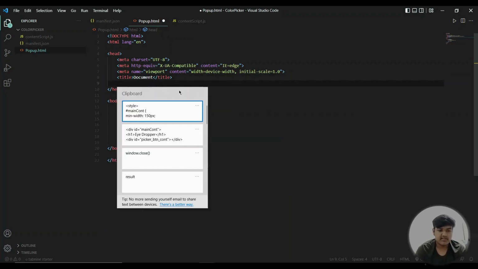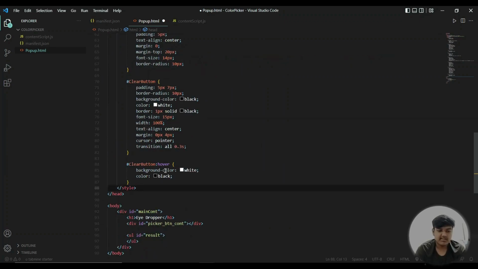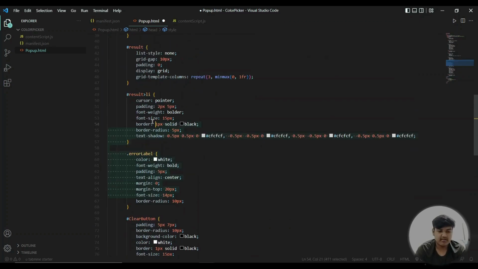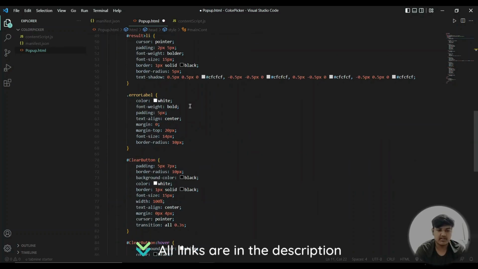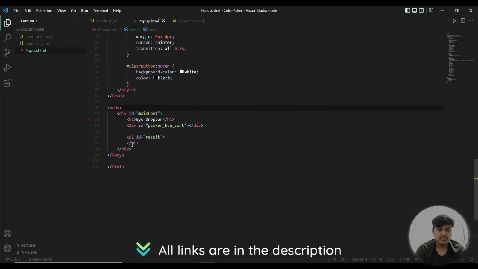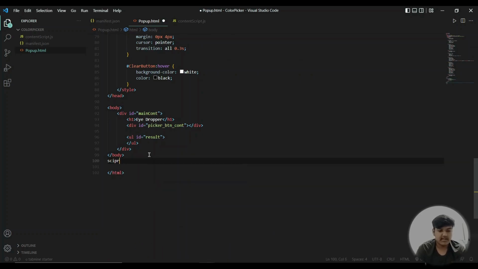I've also copied the styling for this. This is some basic styling. You can copy this from the code link which I will mention in the description below. So that's it for the popup.html. Let us also link our popup.js file, which we'll create in a second. Script src popup.js.